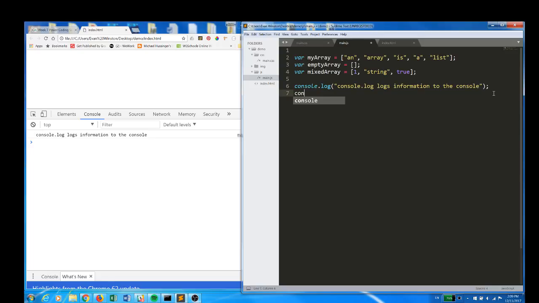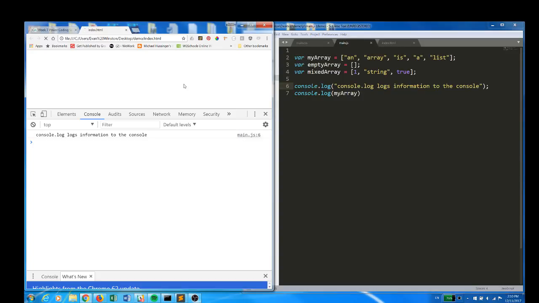Okay, and if I want, I can also log variables and their values to the console. So up here, I defined a variable. I declared the variable myArray and defined it as this array of strings. Well, now I should see it logged in my console after my first console log message. And there it is, an array, indicated by those square brackets.